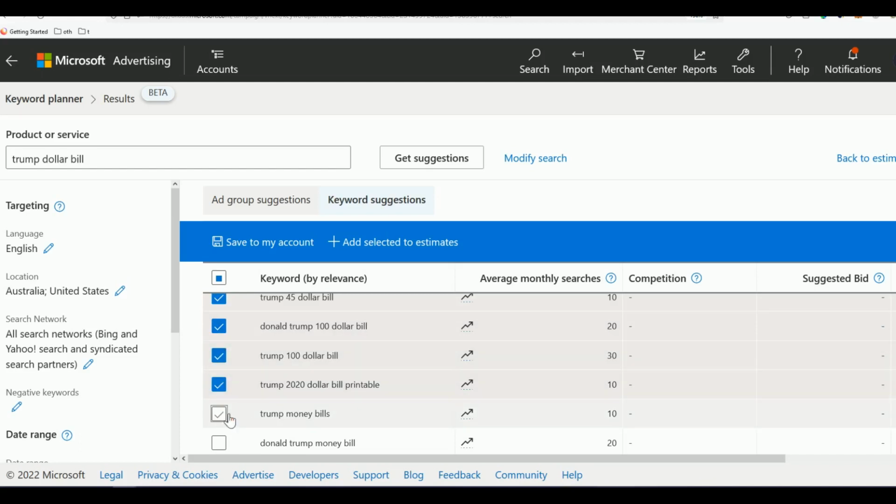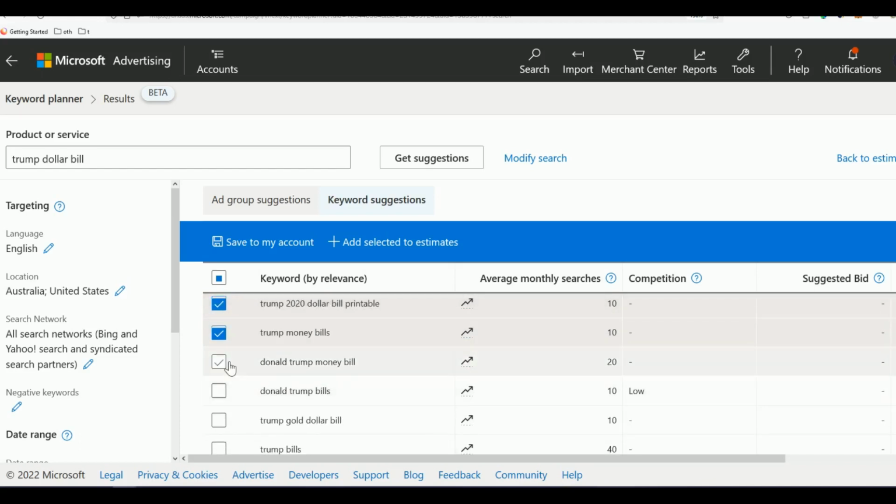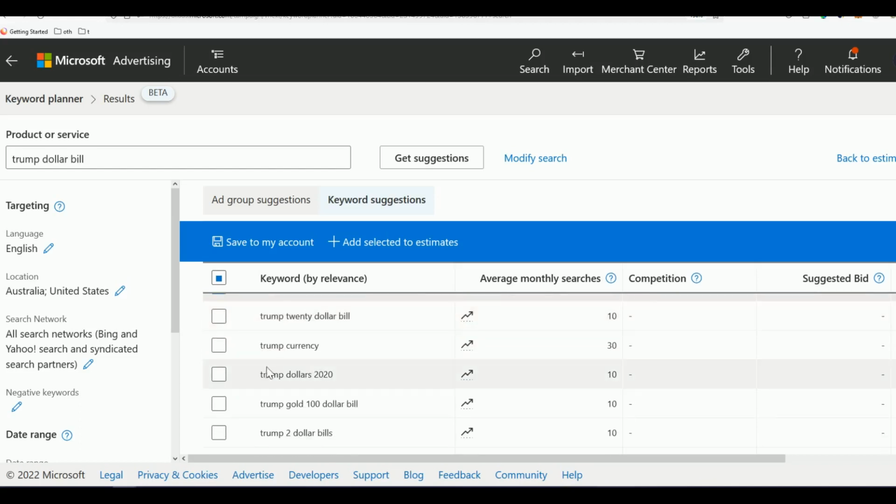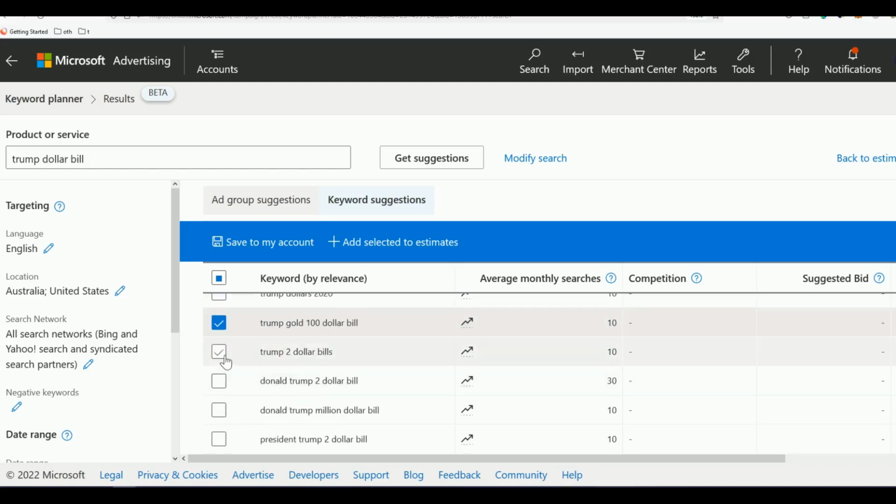Trump money bills. Look at those keywords. So many keywords that we can use to make some sales from this ClickBank product. Okay, so look at this, Trump gold dollar bill. This is exactly what we are going to sell, the product that we are going to sell. Trump bills. Okay, Trump, what else? Look at this, Trump gold $100 bill. Okay, it's perfect. Trump $2 bills, we can also use that.